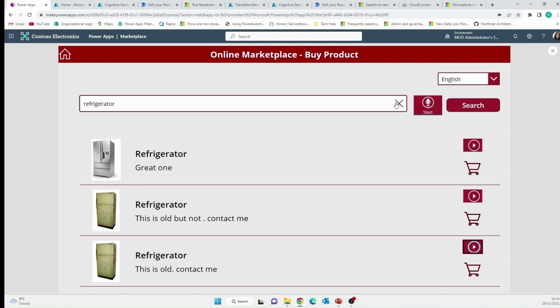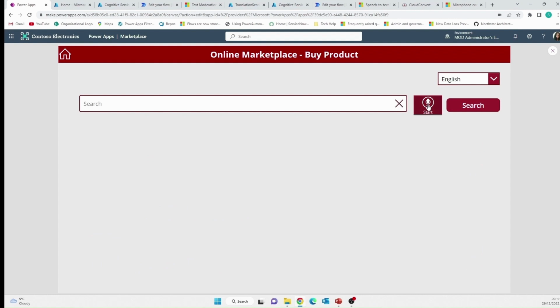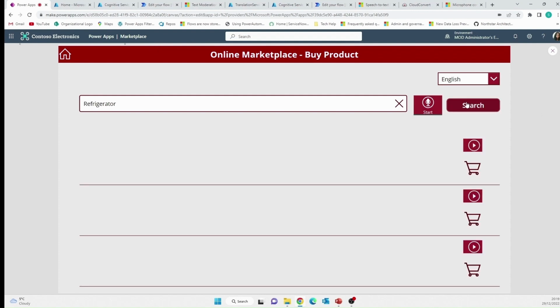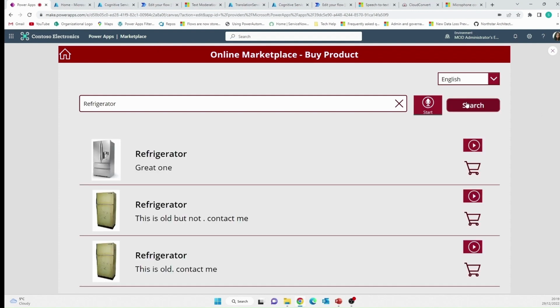So I have a sample use case. This is an app which is basically an online marketplace where the sellers can come, add their product and upload the image, and also the buyers can come and search for the product. Now let me jump into a quick demo.